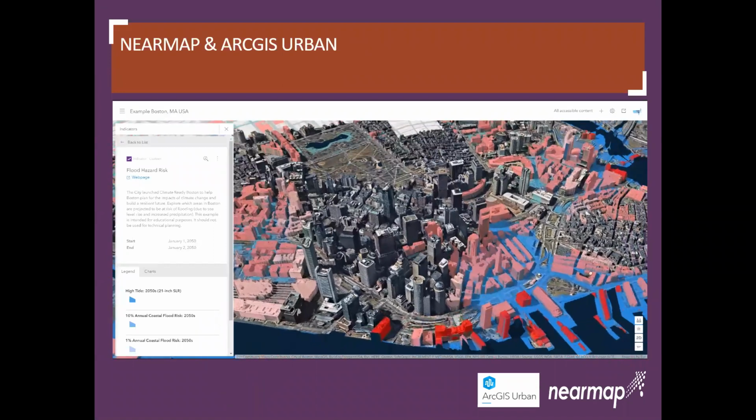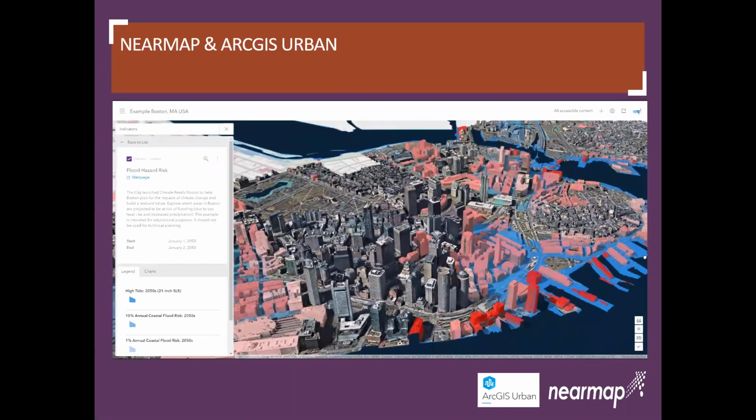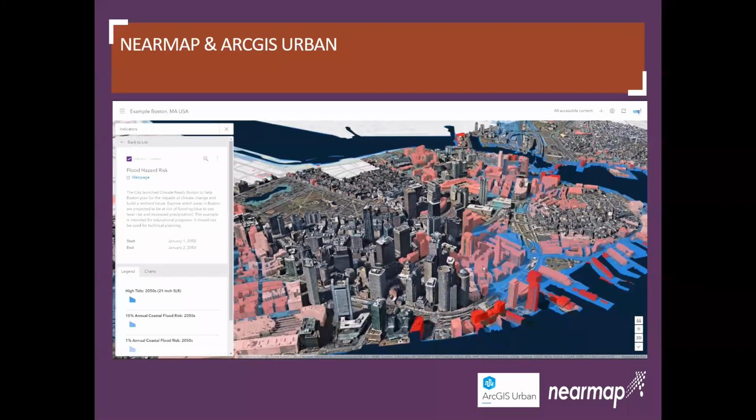So this NearMap 3D provides context for events such as this. It really drives home the power and information you're able to leverage inside of ArcGIS urban environments and NearMap 3D.